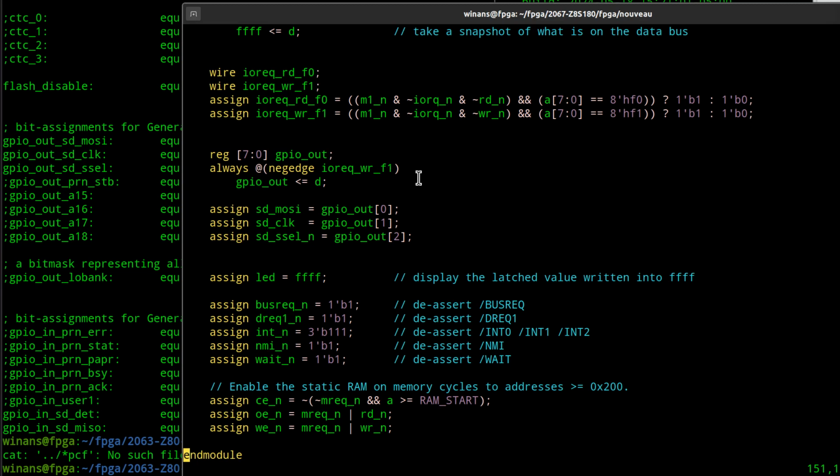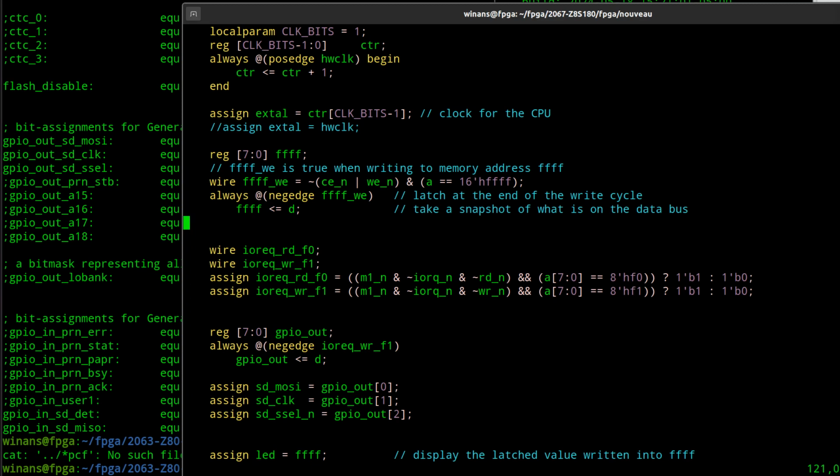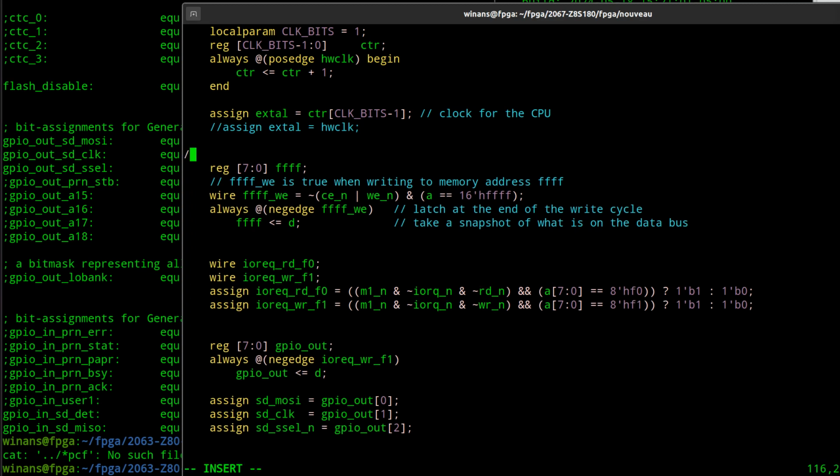Why don't we also spew it over to the LEDs, so we can see if anything ever happens. Alright, so let's get rid of this.